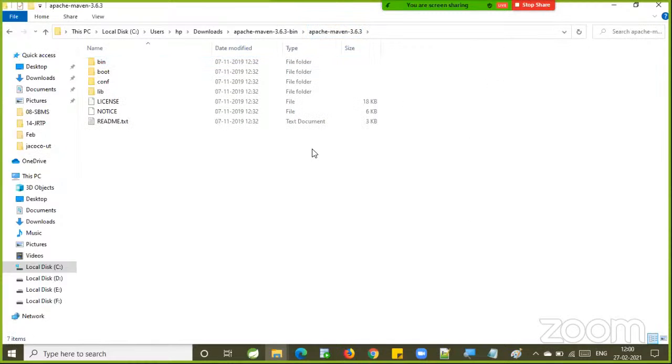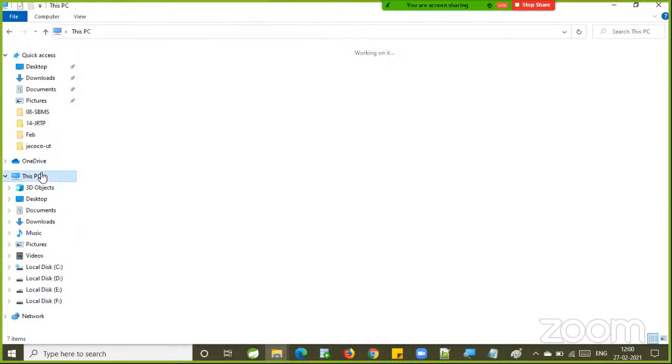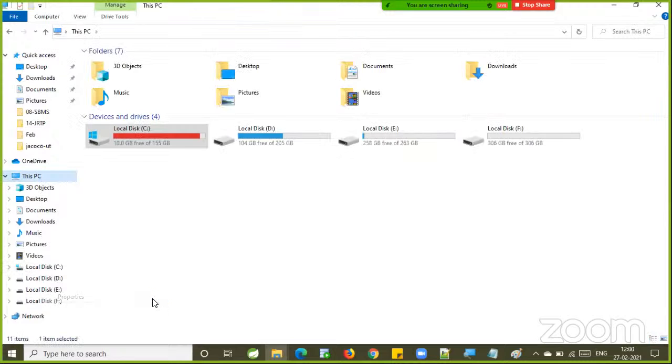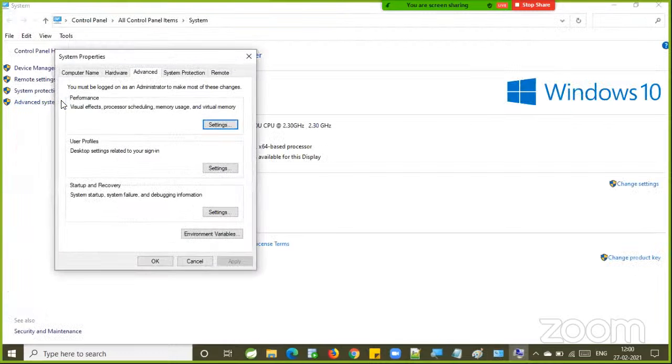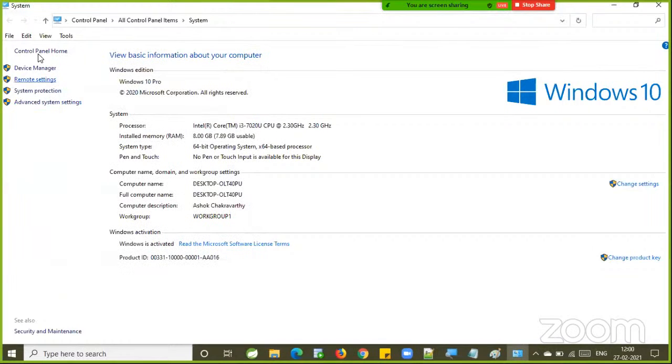Yes, sir. Very good. Now here we need to set Maven home, and we need to set the path for Maven. Now go to environment variables, advanced system settings. First see here, later I will give time for you to set that up. First observe in my system. Here I'm going for environment variables, advanced.